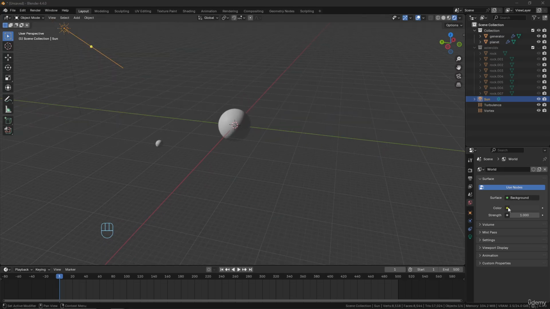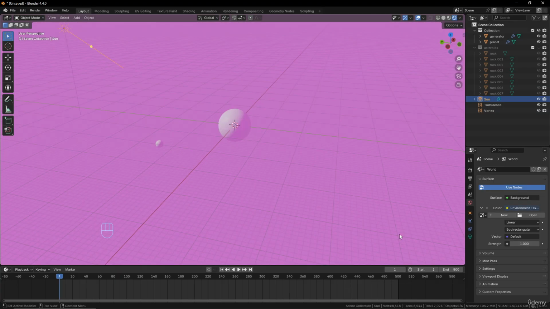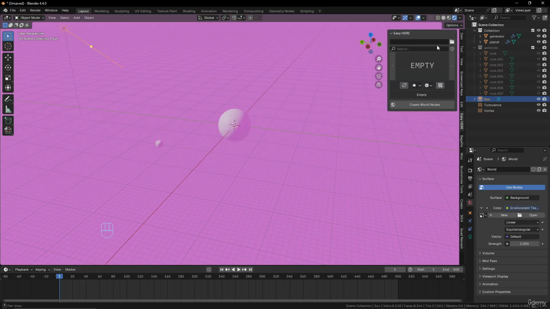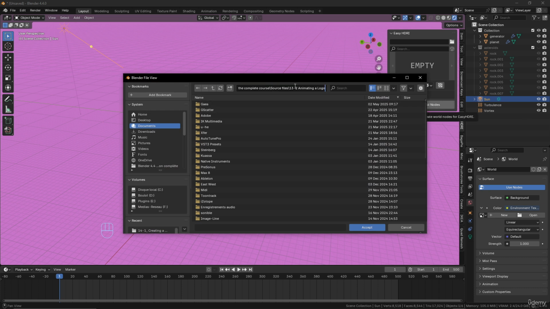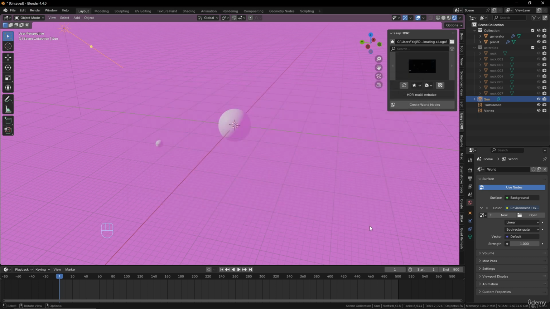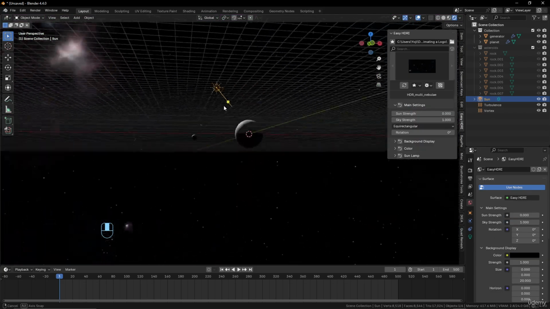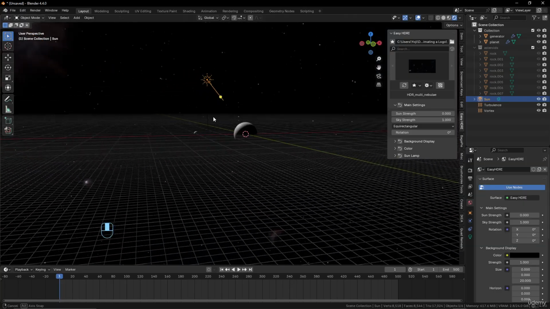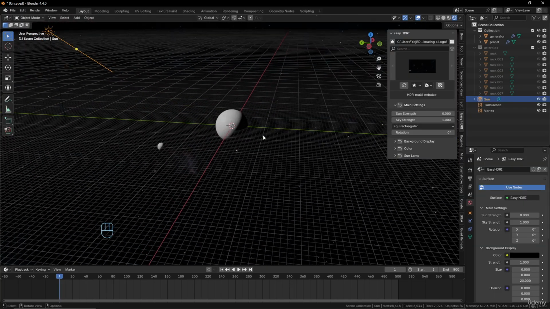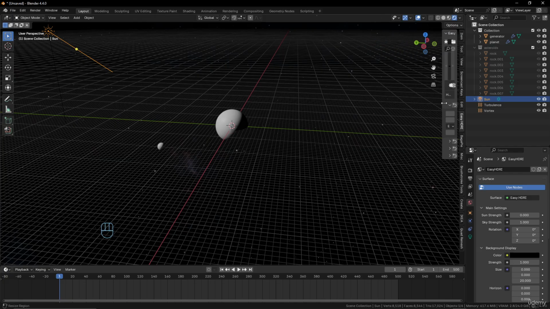So let's go there. We just click on color. We just go into environment texture, or use the HDRI here, the easy HDRI like this. You just select the right folder. So let's go for this. I just copy and paste the right folder and accept this. So it will find this, create a world node, and you will have a nice space around your scene. So just like this, it will create something really realistic and looks good by default. So let's continue with that.